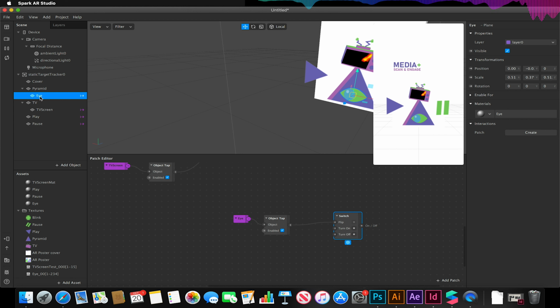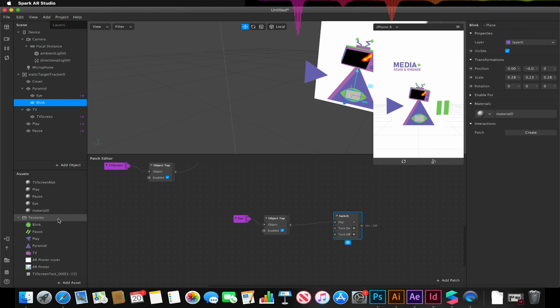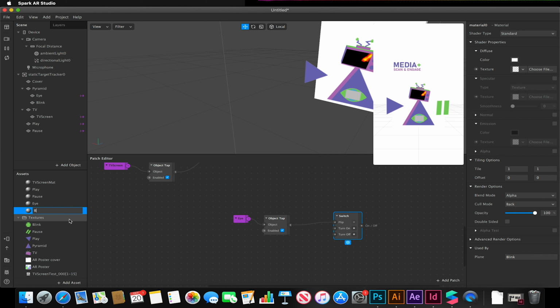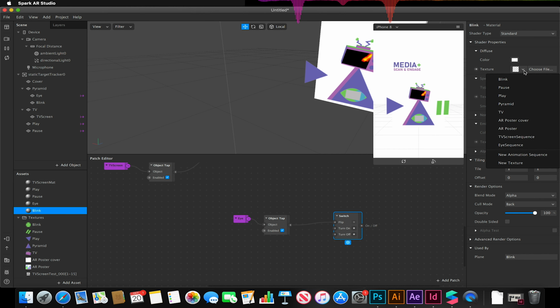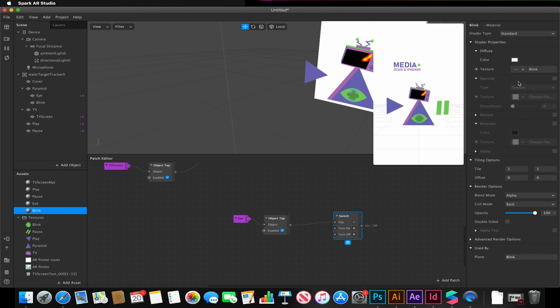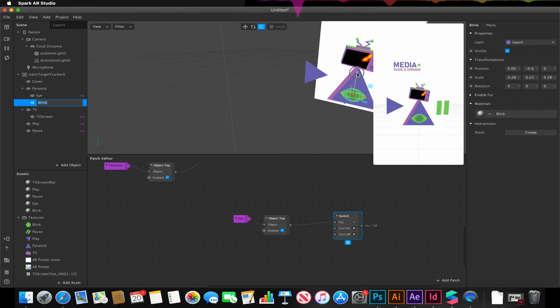The way I do that is I actually duplicated my eye plane, like so. I'm going to rename this to blink. I'm going to create a new material, and this new material will be likewise called blink. I'm going to choose my texture to be my blink texture, and you'll notice it's gone very compressed, so I'm just going to select my blink object and scale it down to make it narrower, and I'm just going to make it wider.